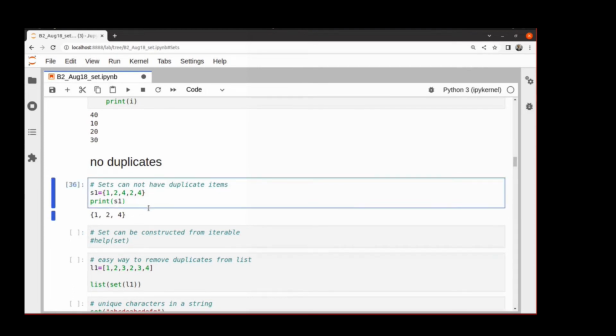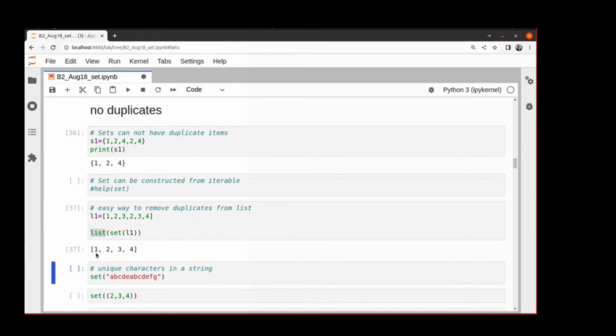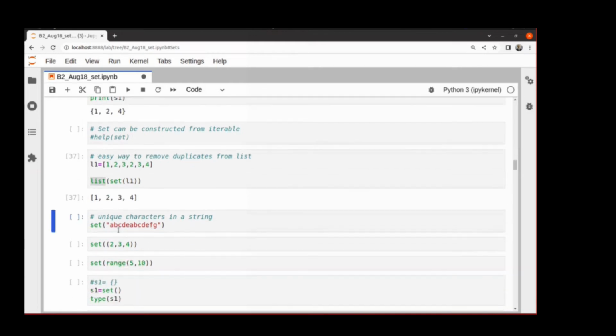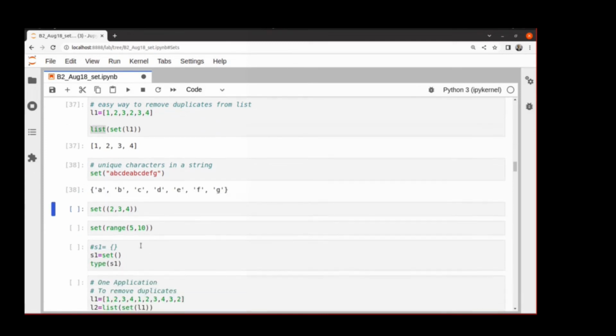And this thing allows us to easily remove duplications from some entity. Like you have a list, you can typecast it to set and then again typecast to list, and you will only have the unique elements. Even in a string, if you construct a set out of a string, then you get only unique constituent characters. So that's fine.